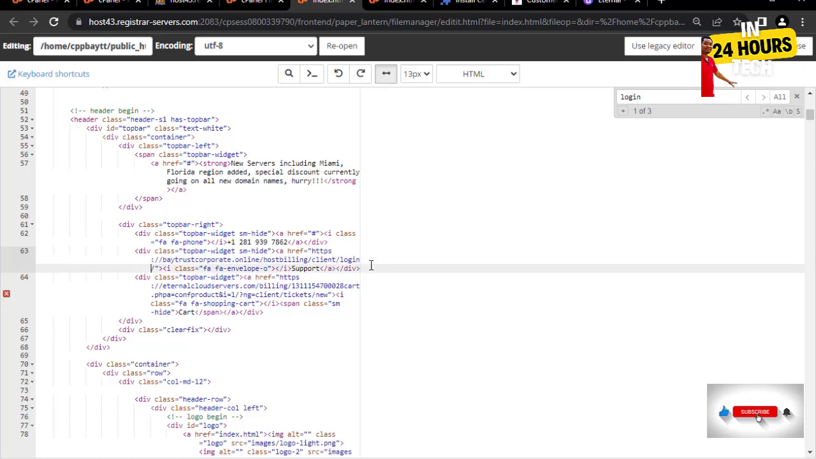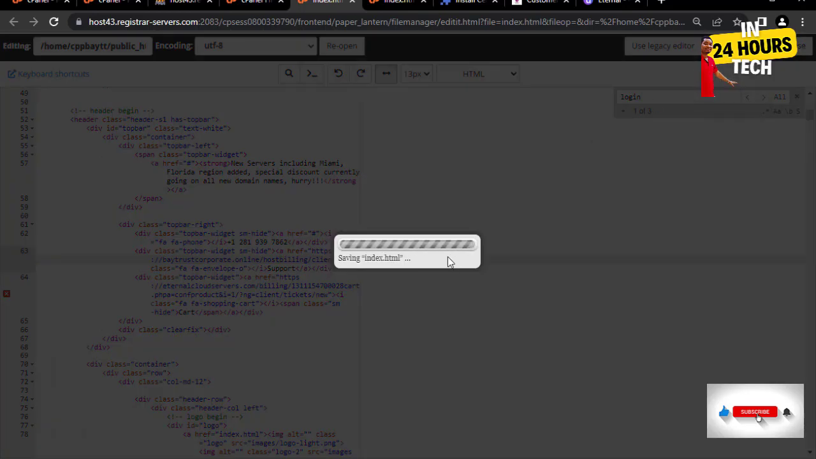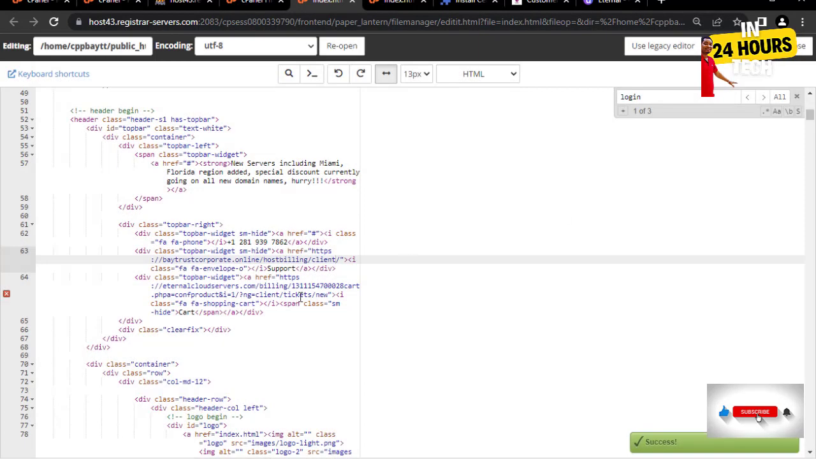And we remove this aspect as well. Okay, this way. Alright. So let's click save changes. Okay. Then I will copy the URL.